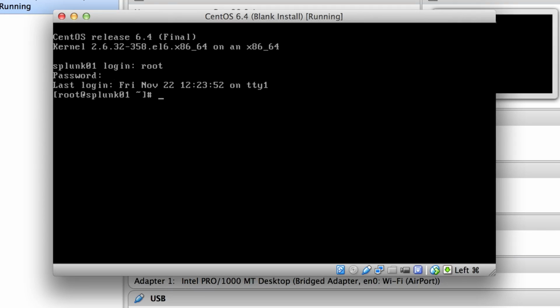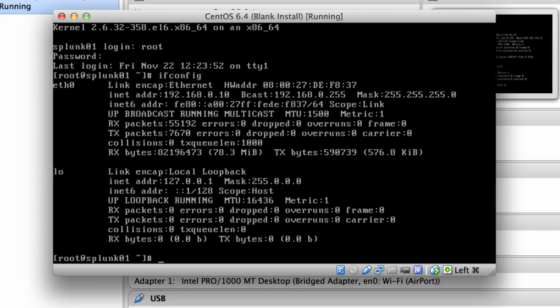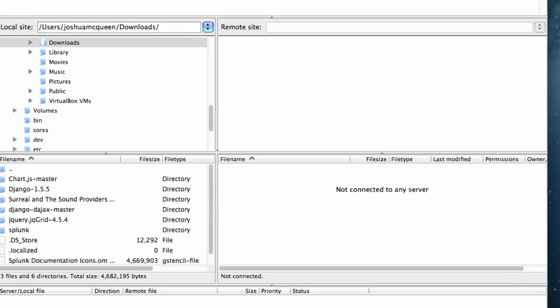Now the first thing we're going to do is type in ifconfig. What we want to do is double check the IP address that's assigned to this host. Now in my case, it's 192.168.0.10, but whatever it is for you, make sure you write it down. Once you have that, let's go back to FileZilla.